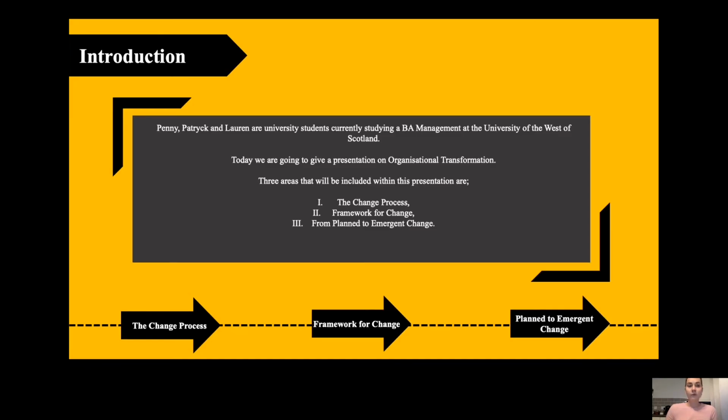Chapter 10 focuses on developments in change management, specifically on plan to emergent change, and a contingency approach to change. Change management is the process whereby an organisation will move from one defined state to another using processes and tools to manage the change.